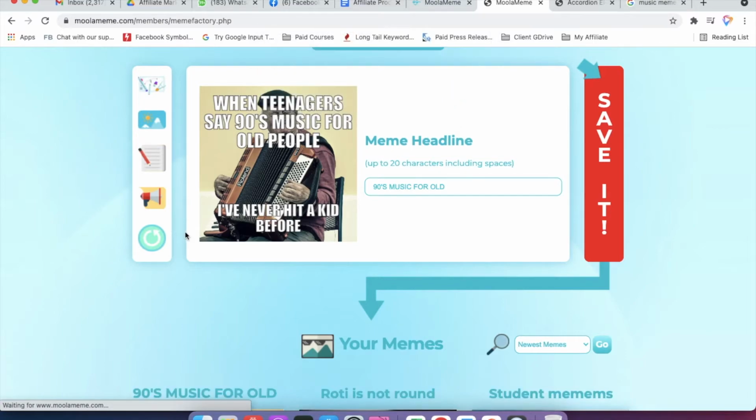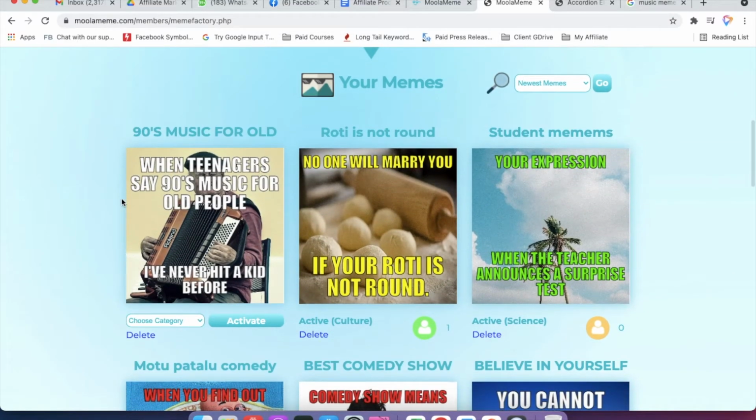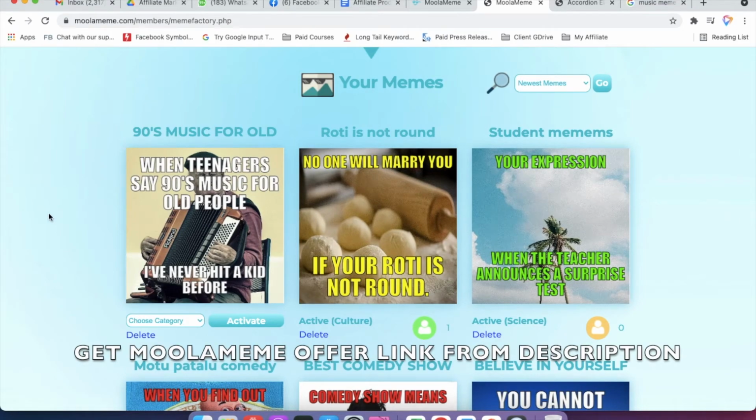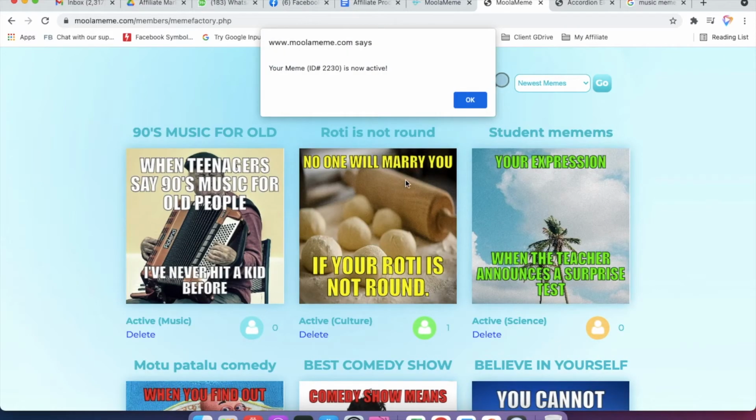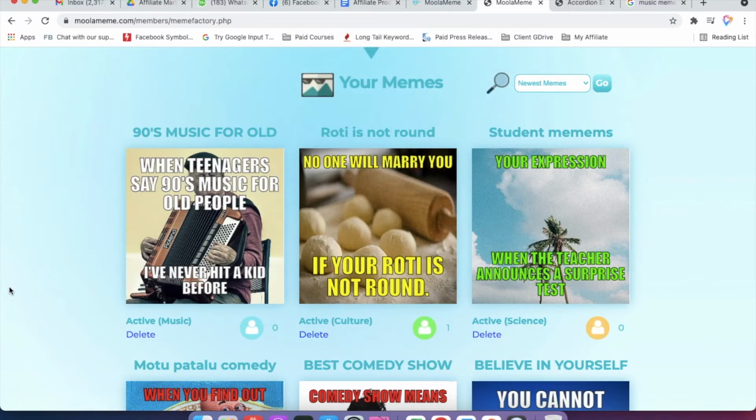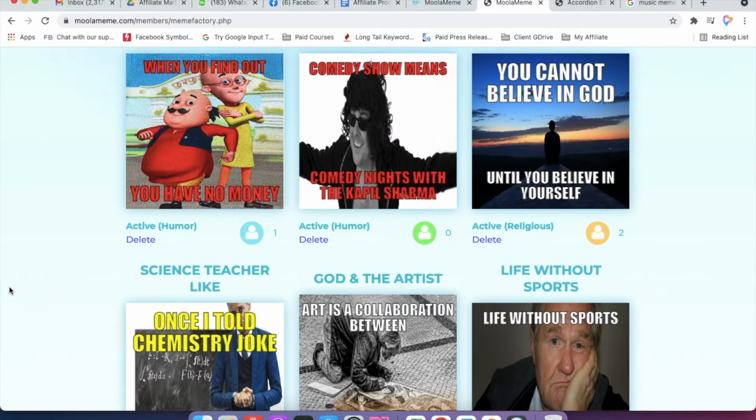press OK, and your meme is here. Here we go. Before activating, choose your category. It is music, and just press the active button. OK, your meme is now active. This is just a simple process to create a meme, and you can start earning right away.